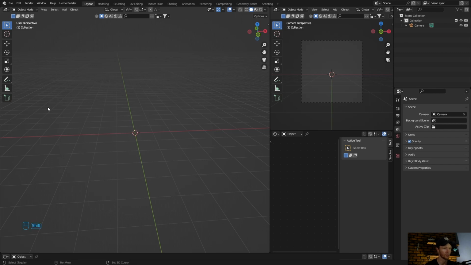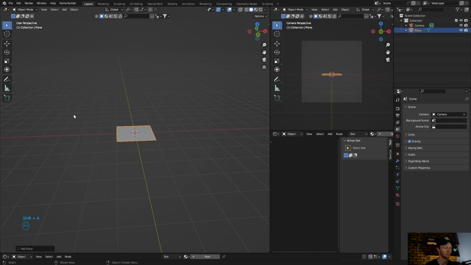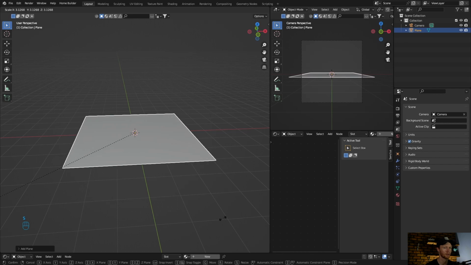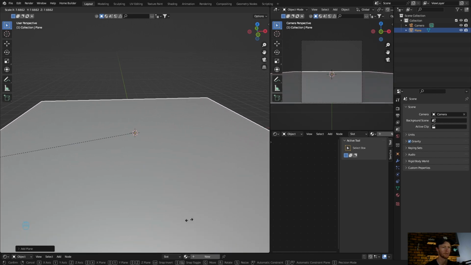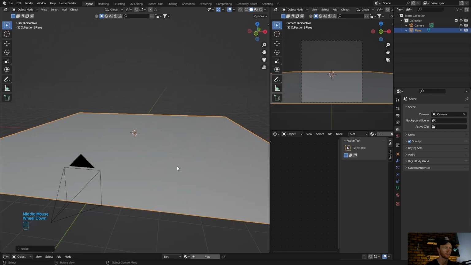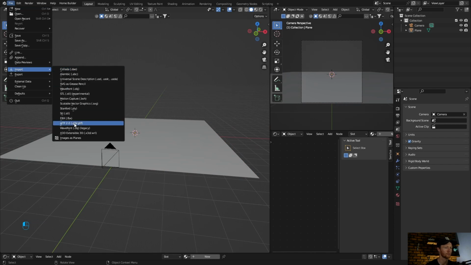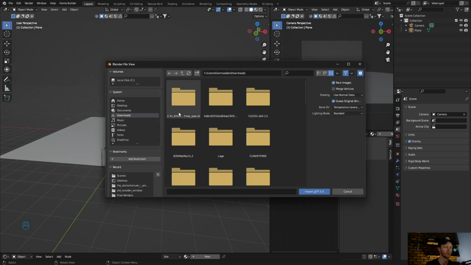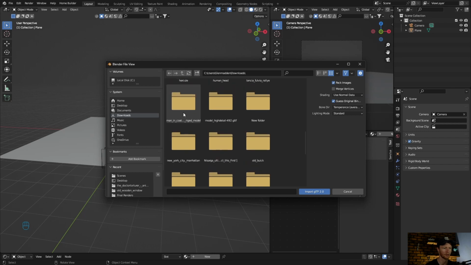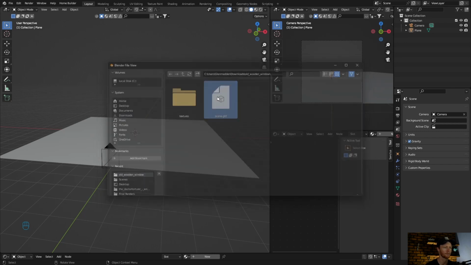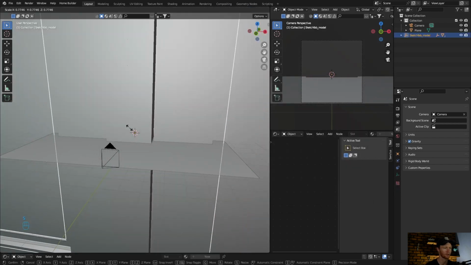So first thing, Shift A, Mesh, Plane, S, scale it up, something like that. That's good. Okay, now let's go to File, import our window model. Make sure that you find it wherever you saved it. Mine is here. Okay, then S to scale.